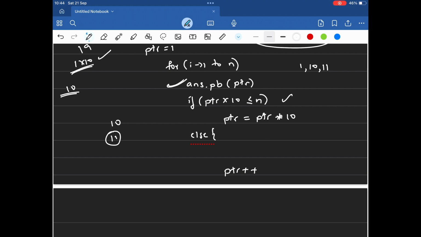Going fine. Now we come back once again. Now it's here. So it's 11 into 10. That is 110. 110 is less than or equals to 19? False. So we'll go back to the else statement. Else is ptr plus plus. So 11 becomes 12. Now, once again we come back to this statement. We'll push it into the answer. Now again check. 12 into 10. That is 120. 120 less than or equals to 19? False. Go back to the else statement. ptr plus plus. So 12 becomes 13.